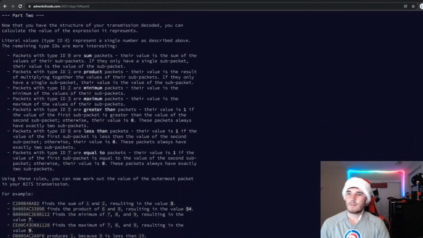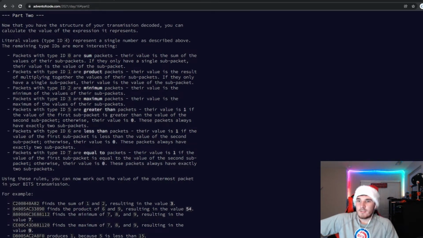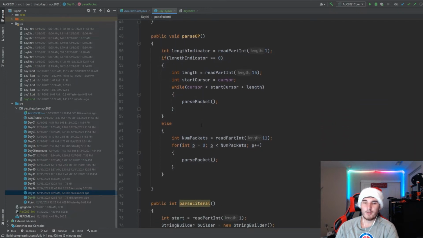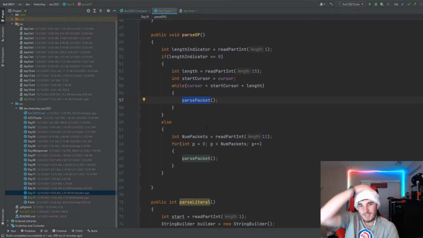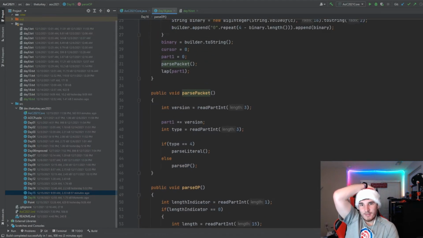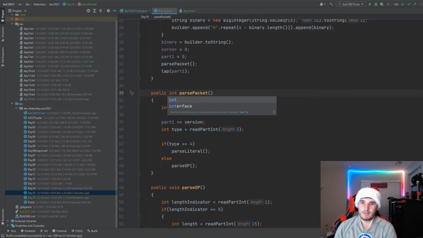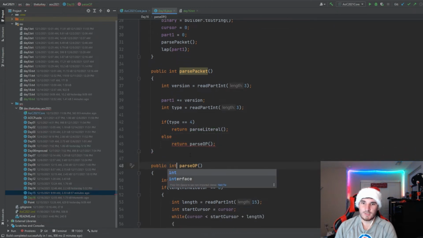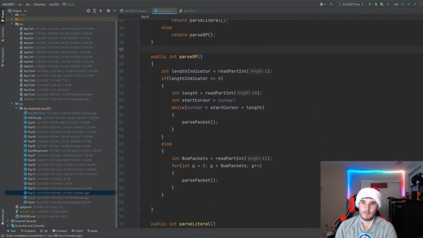So type 0 sum packets is the sum of the values of the subpackets. A single subpacket, their value is the value of the subpacket, of course. Packet with type ID 1 is a product. Okay, so we have to go through on the opcode. So it's parsing the packets. So they're always going to return an integer, right? So we can just return that, can we? And just make everything return something up.